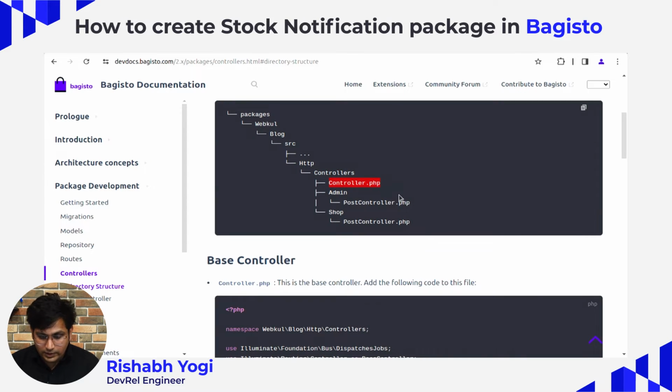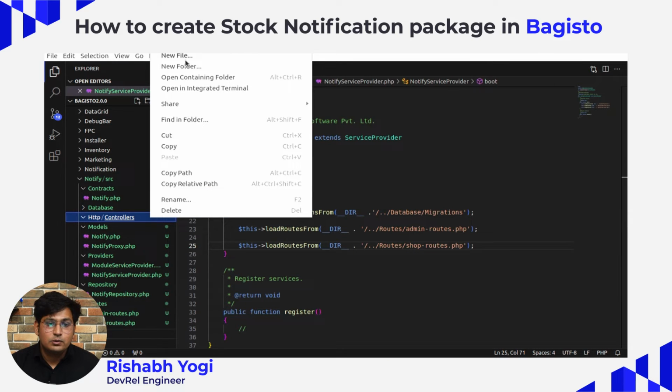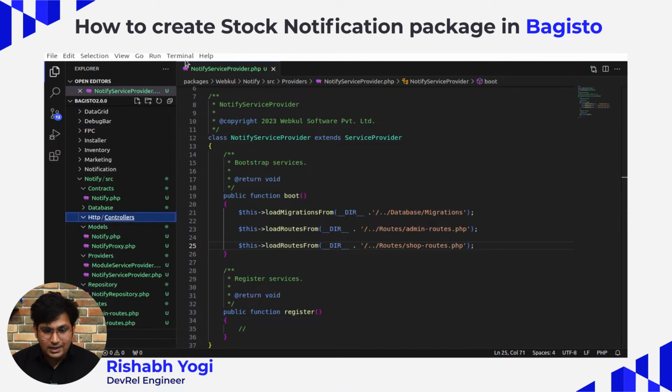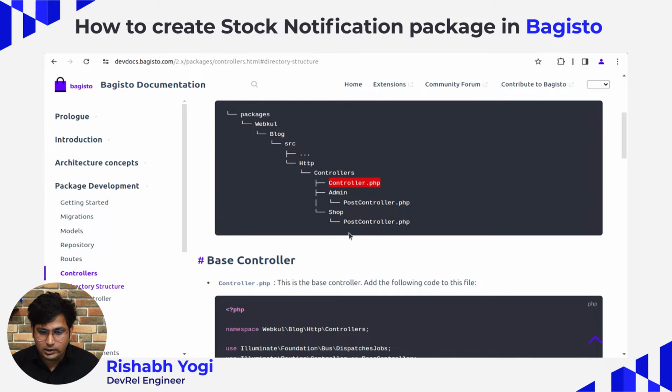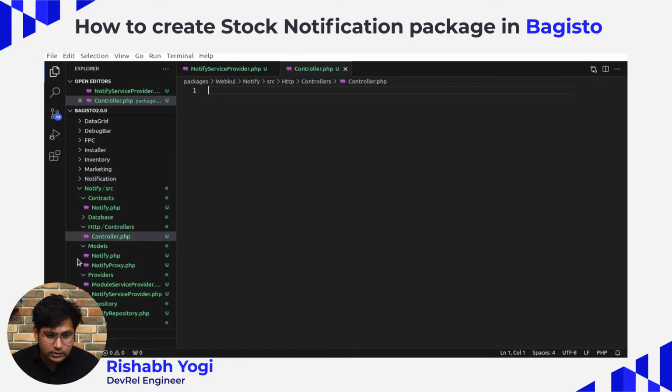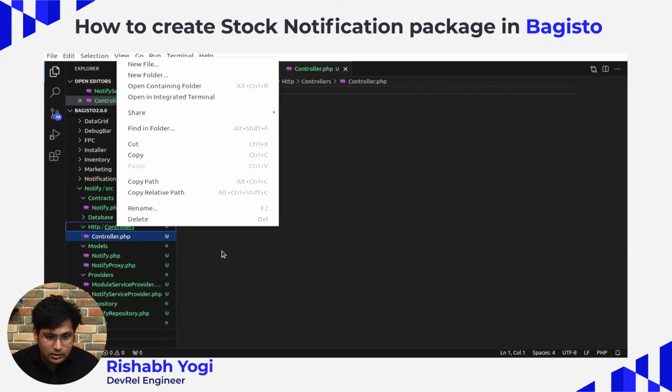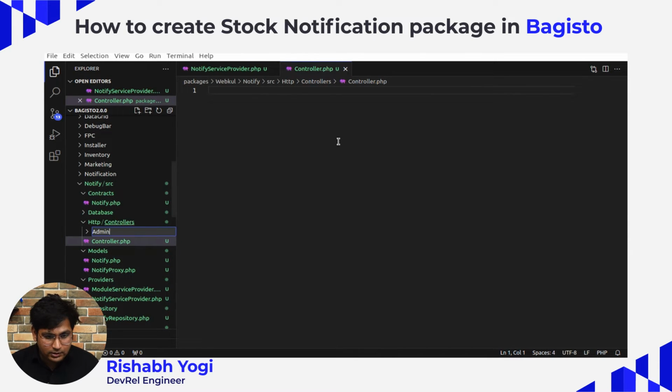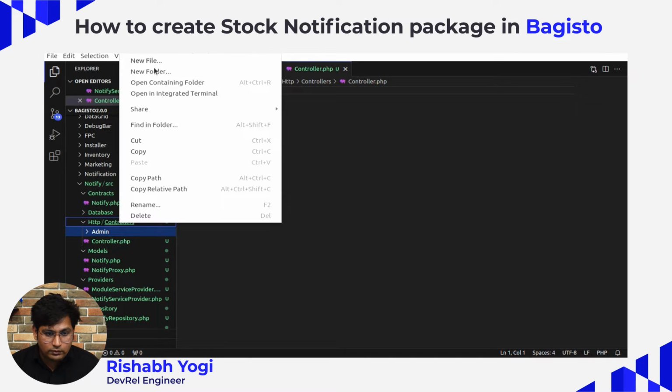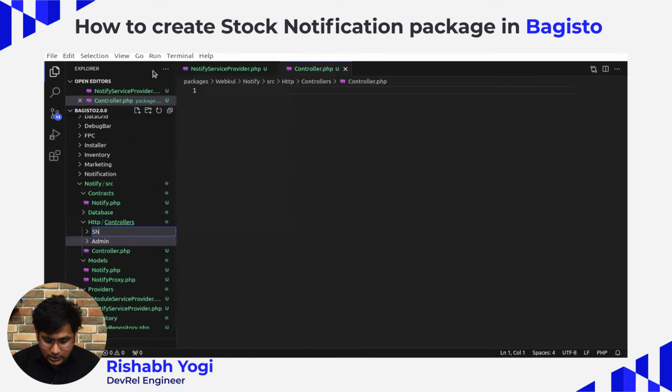Now create one more file by the name of controller.php. This file is quite important because it will extend the base controller. For the backend controller, we need to create one more folder by the name of admin, which will handle the backend part, and one more folder by the name of shop, which will handle the front end part.